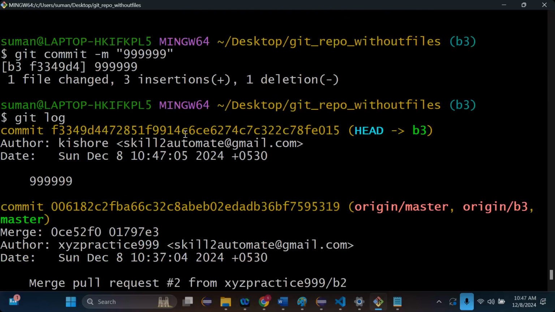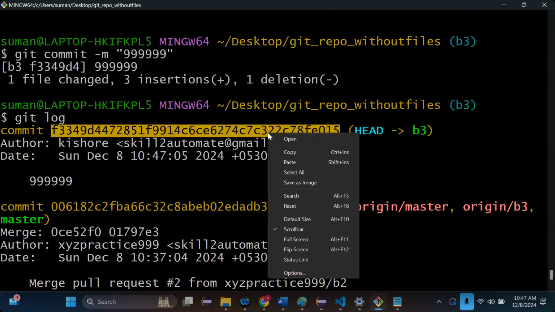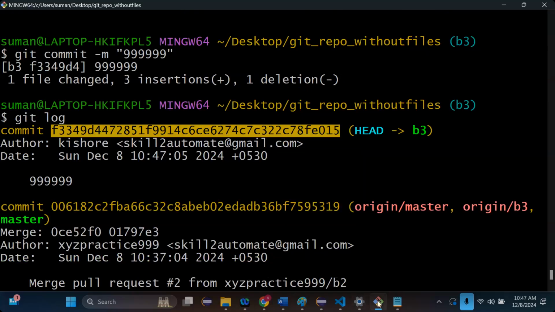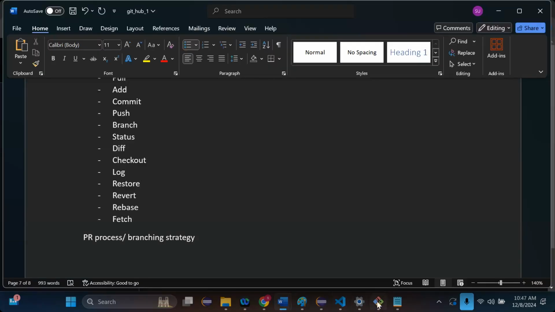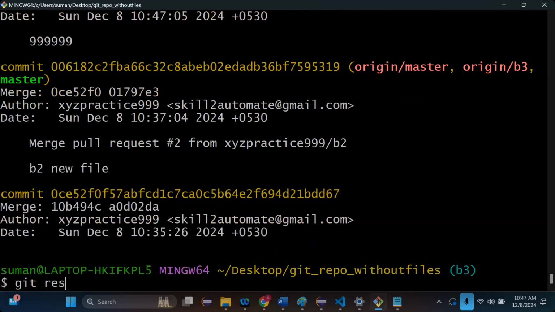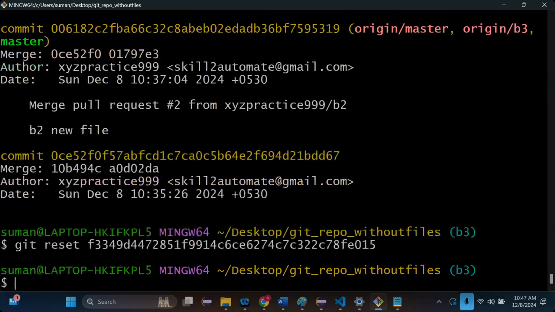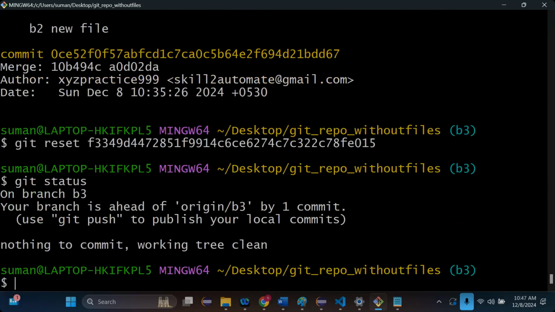It will show me the commit ID for which I have done that particular commit. Now if I want to revert it, now I want to reset it. Now again copy it, go back and I can simply say here, git reset and you can give it your commit ID. What happens? Now again if you see git status.